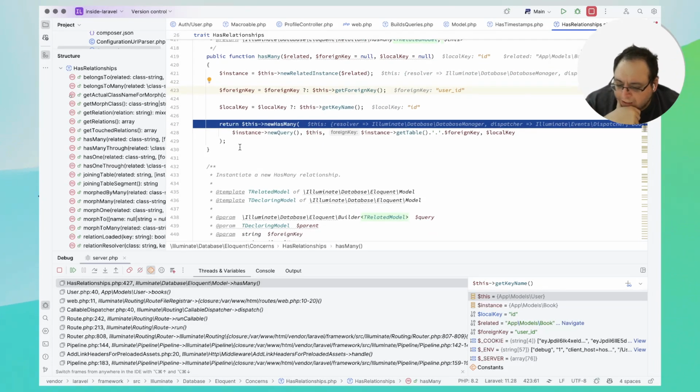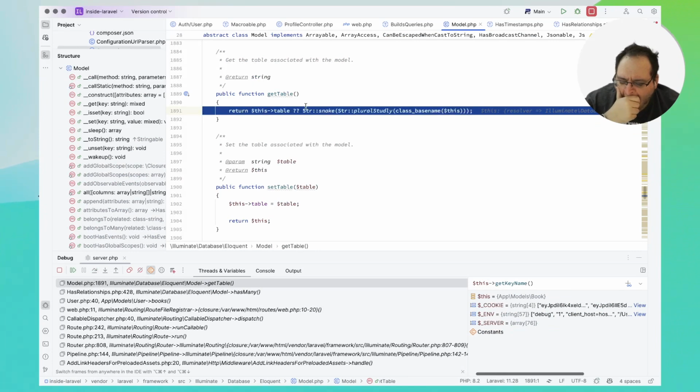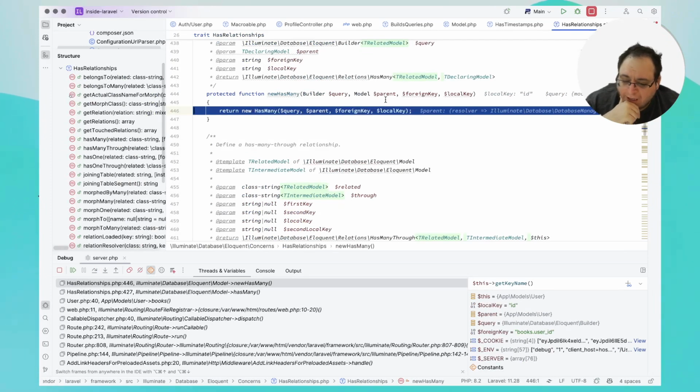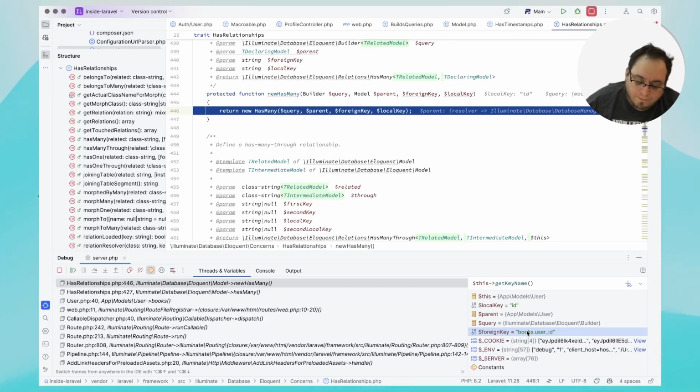Then it creates a new has many query. I would like to dig into that a little bit. So it creates a new query, sets up the scopes, gets the table name, which is either based on the class base name or it's explicitly defined. So that would be users in this case. So let's see what we got in here. We got a query object, which is an Eloquent builder. We got the parent, which is the user. We got our foreign key, which has now been properly qualified. And then we've got our local key.